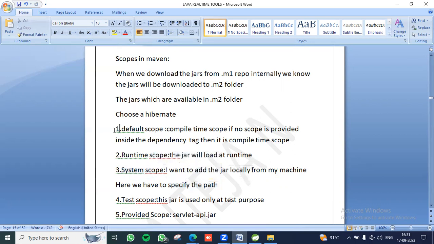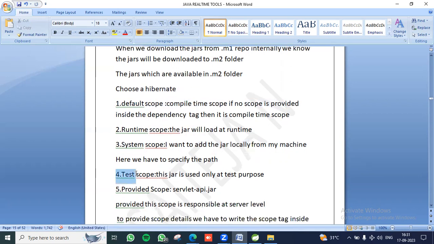Now, how many types of scopes have we covered? Default scope, runtime scope, and system scope. What is the next scope here? The next scope is the test scope. What is this test scope? This scope is used when the jar is used at testing purpose only. So if I want to use a jar for testing, then we have to use a scope called test scope.